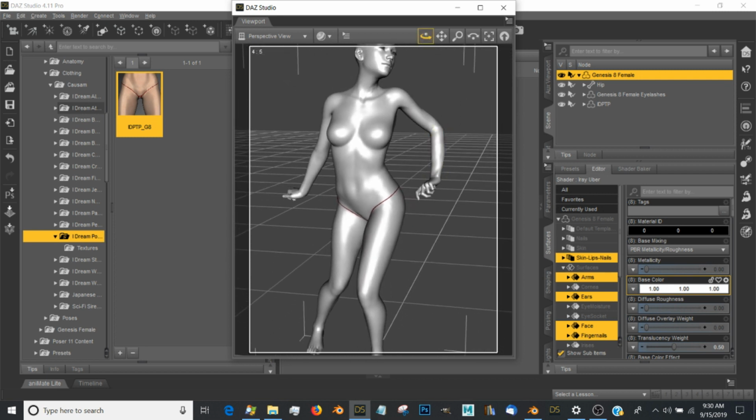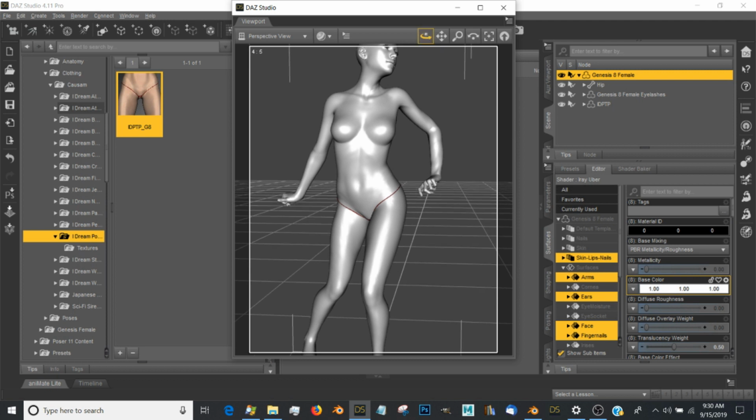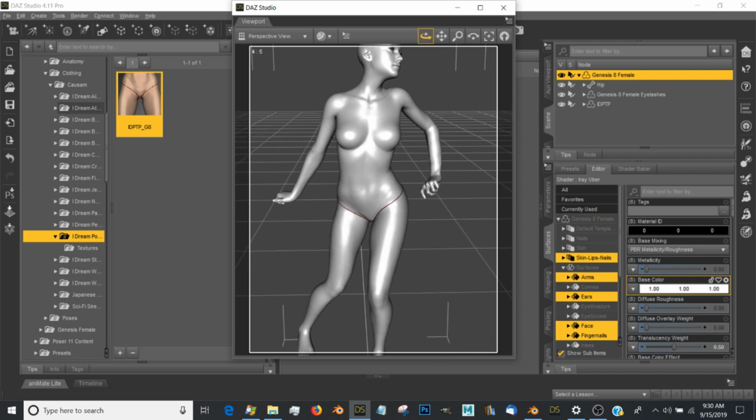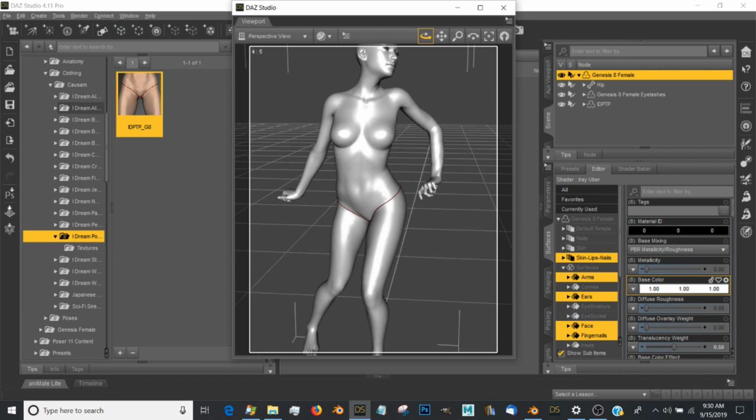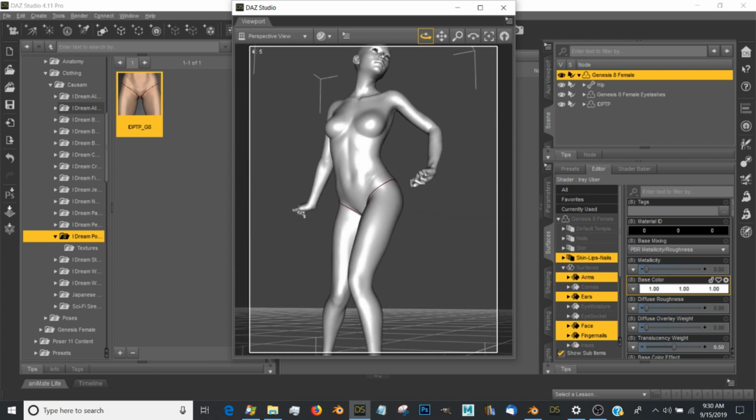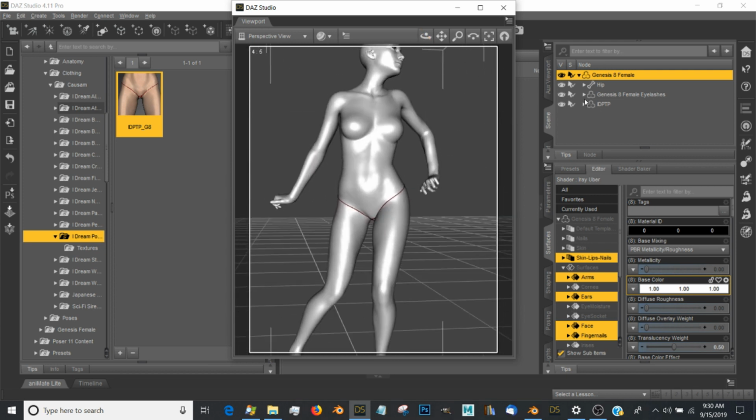We have our Genesis 8 figure posed, and what we're going to try to accomplish is have her playfully pulling the side of her panties out, hooked on her finger here. Kind of a copper tone girl sort of a thing. All right, so make sure that you have the model in the pose that you want her.